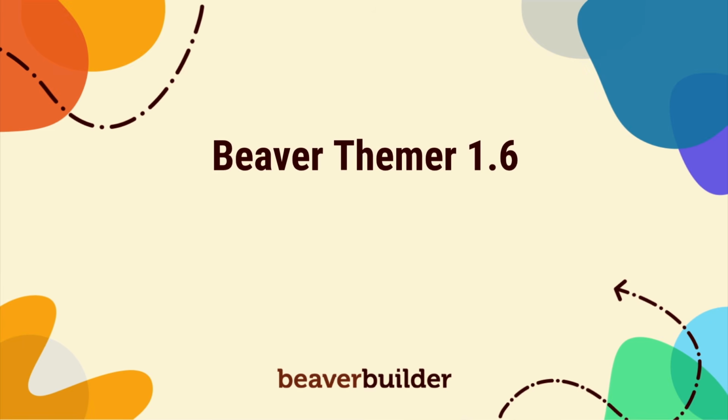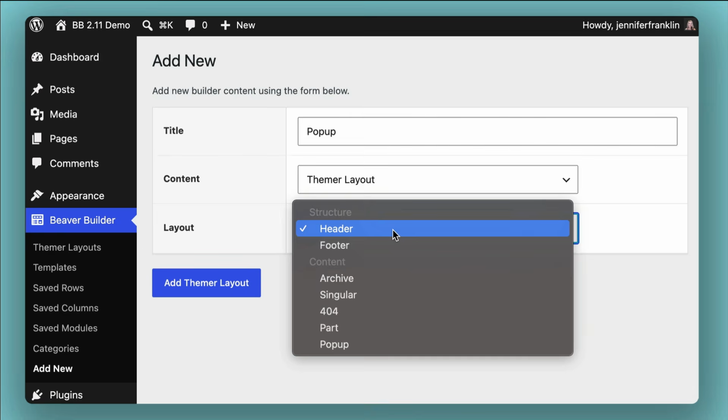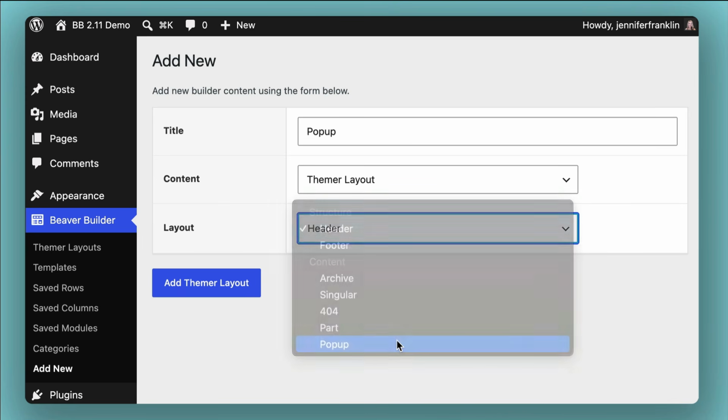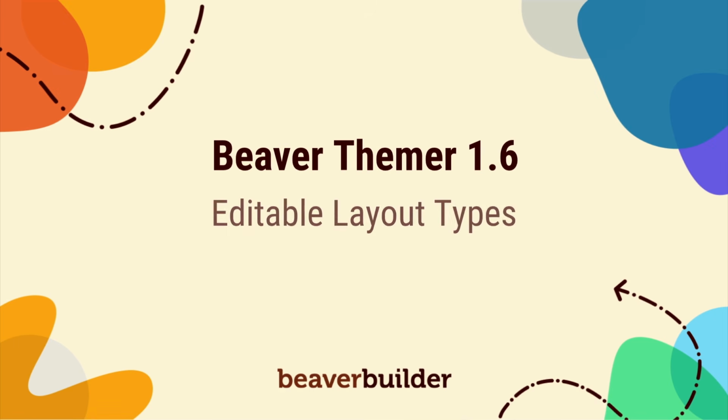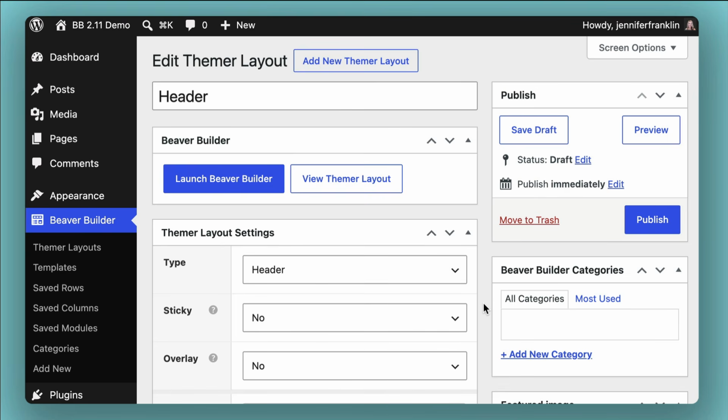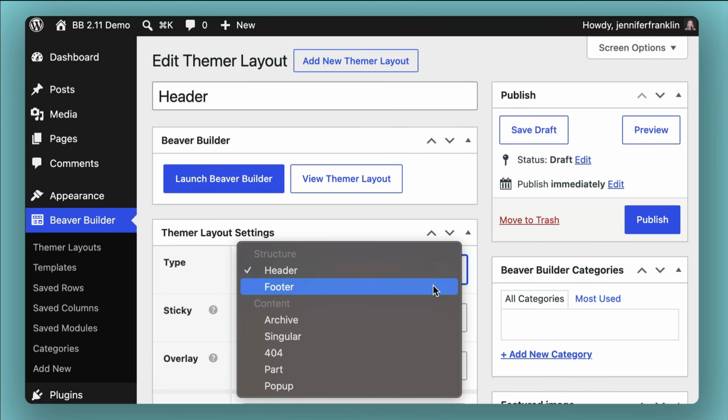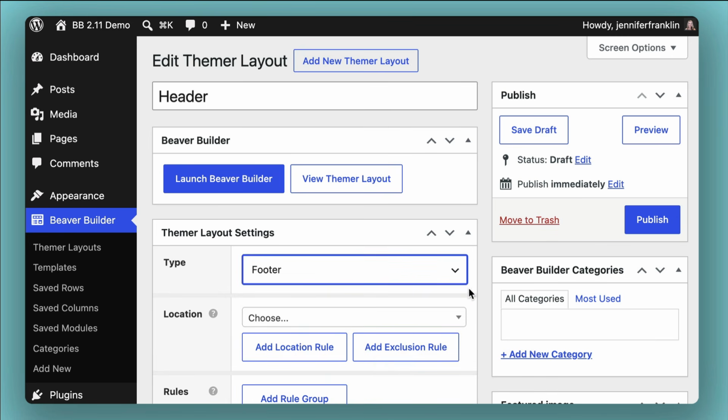And like I mentioned earlier, Beaver Themer 1.6 ships alongside this release. We already covered the new pop-up layout type. Here are a few more things worth noting. Layout types are now editable after creation. So this just means if you build something as a header and later decide it needs to be a footer, you can change the layout type without rebuilding from scratch.